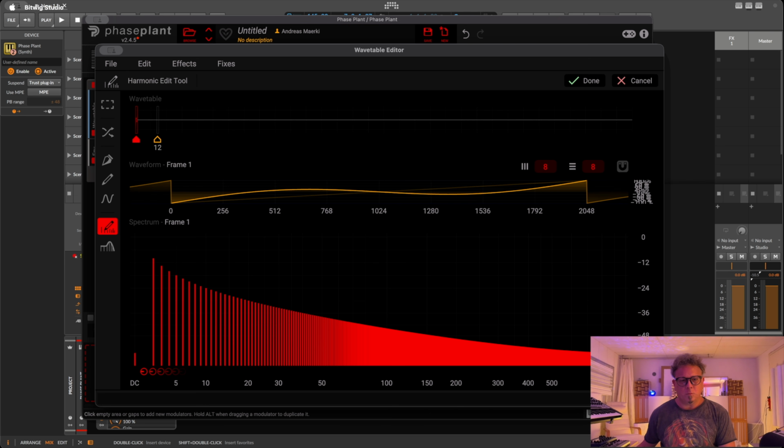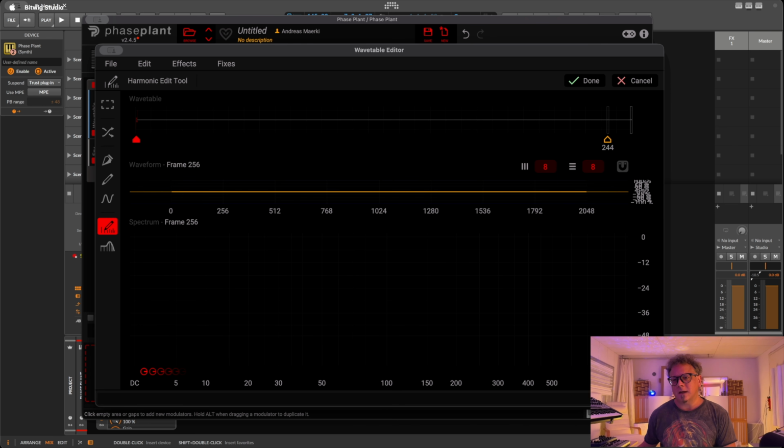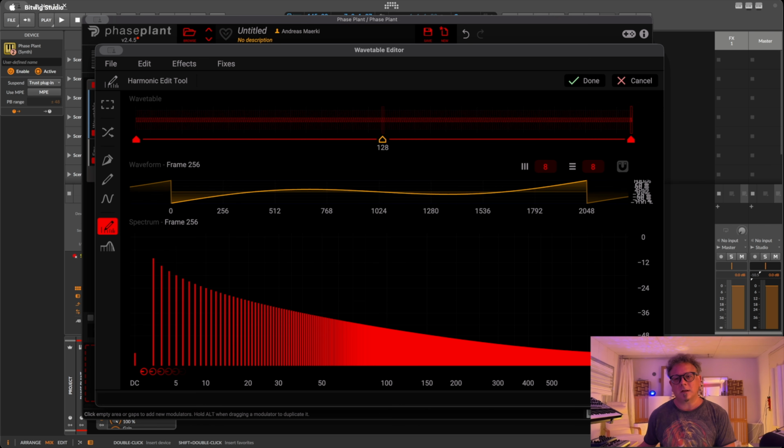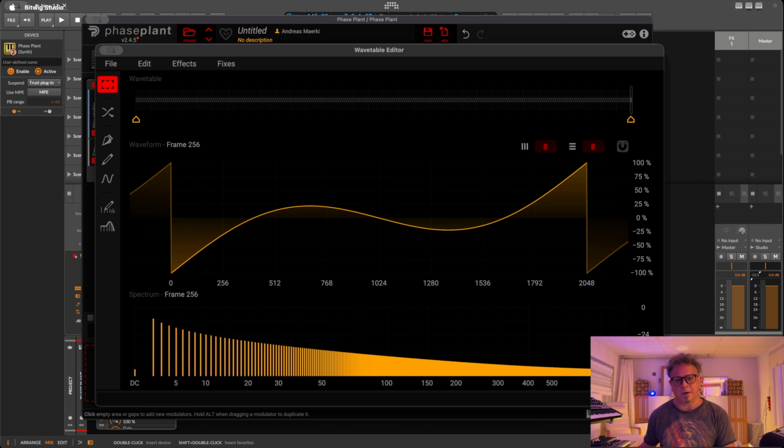Then go up here to the wavetable section and drag it out to the last frame and make sure you see the dashed line, because when you're up here, you will just select a different frame, which is not what we want. We want to copy the first frame into all the other frames. So select the last one and then click on Done.